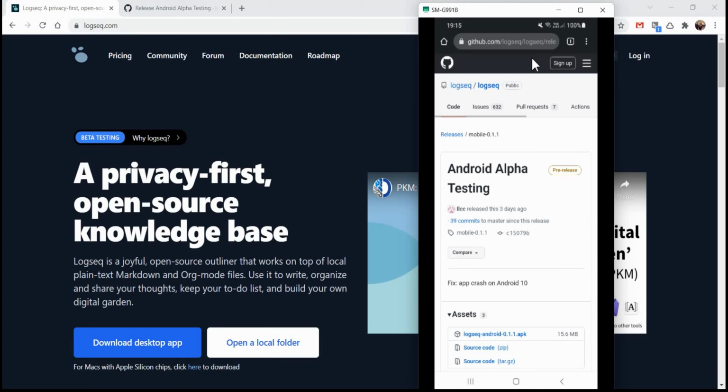Hi everyone. So with the latest release of the Logseq mobile app for Android, I thought I would do a quick video just to show you how to install it, what it looks like, what it can do, and also how you can get your notes if you've been using the desktop or the web app and Google Drive, how you can sync your graph up to use it on the go.